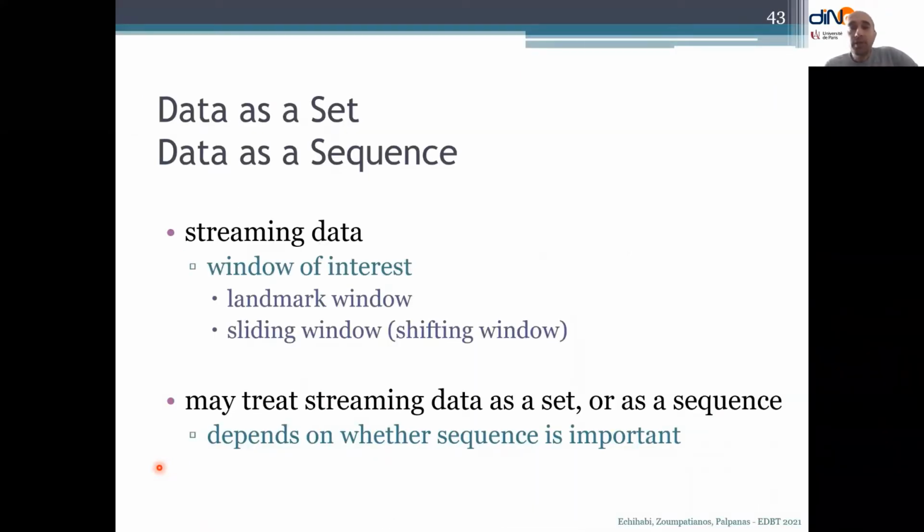Now, one important point here is the discussion about treating a collection of points as a set or as a sequence. You may think about the streaming data, for example, the IoT applications that I mentioned earlier. Even when we have streaming data, usually we talk about a window of interest. For example, I'm only interested in what has happened in the past 1 month or in the past 5 minutes. The data points inside this window of interest can be treated either as a set or as a sequence. And it makes a huge difference what choice we make.